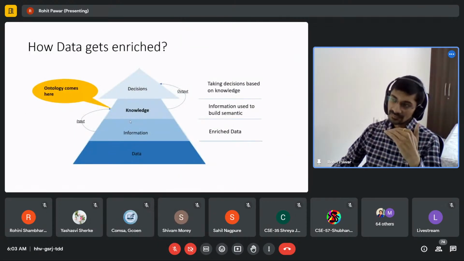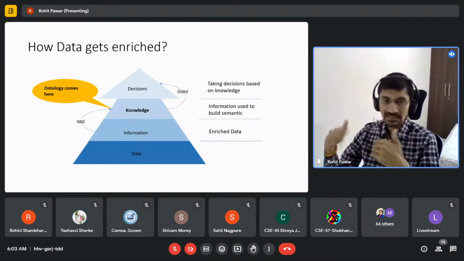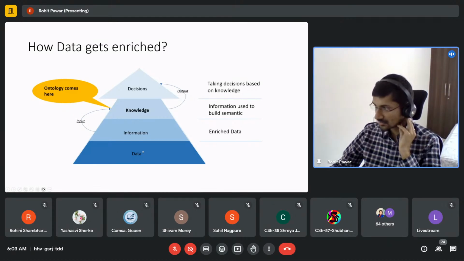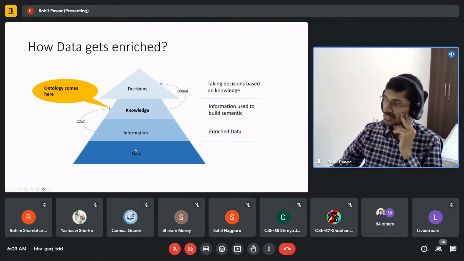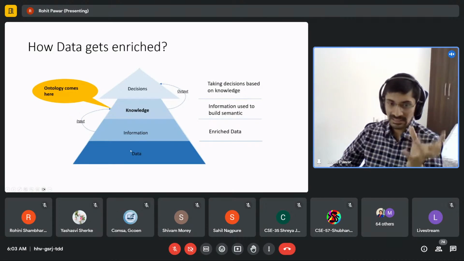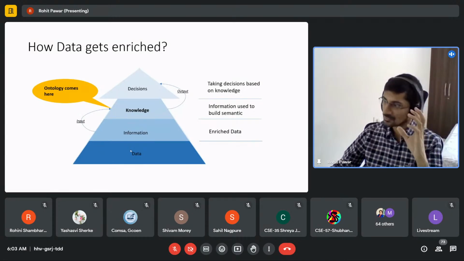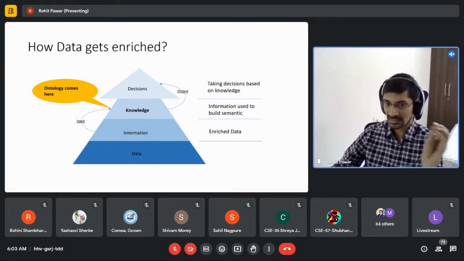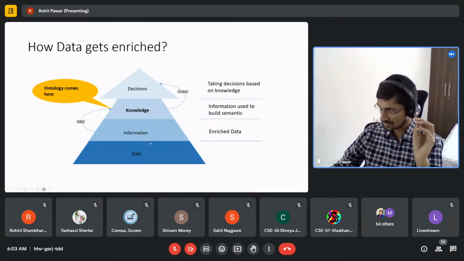Then the next thing is how this data gets entered. As I mentioned, your data comes in totally unprocessed, in a raw state. Then comes information, your enriched data. Suppose you get the input data, and on top of that you get some insight, which is your information. You say this is my abstract, this person is saying this, or messaging this person about this part. This is information.